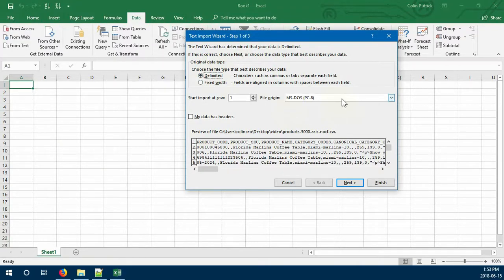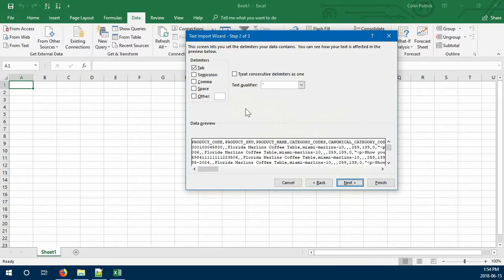But we do need to change the file origin because the Miva server is encoded specifically in UTF-8 usually. So scroll down here and then find the UTF-8. Okay, so 65001 Unicode UTF-8. That'll stop some other issues here, mainly with a lot of special characters not getting imported properly. So then click next. Okay, so we want to uncheck tab. It is comma delimited. You can see the commas.